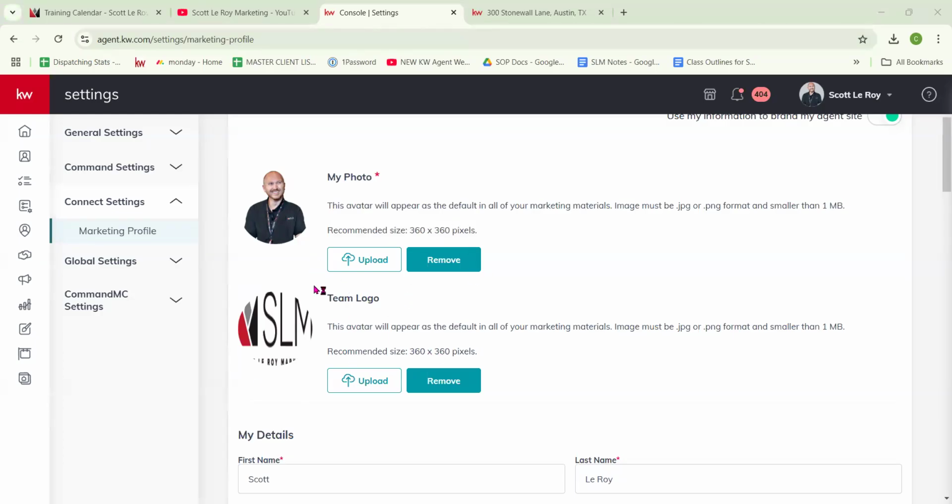Now, next is your team logo. If you're not on a team and you have not branded yourself as an individual solo agent, that's totally okay. However, we do recommend that you have something in this field. The reason for that is that for today's class specifically, the team logo is going to pull to your marketing and to the footer of the email campaigns, whether you have a logo here or not. So if you don't have an image here, it's going to appear as a broken image within your design. And I can show you what that looks like when we get there.